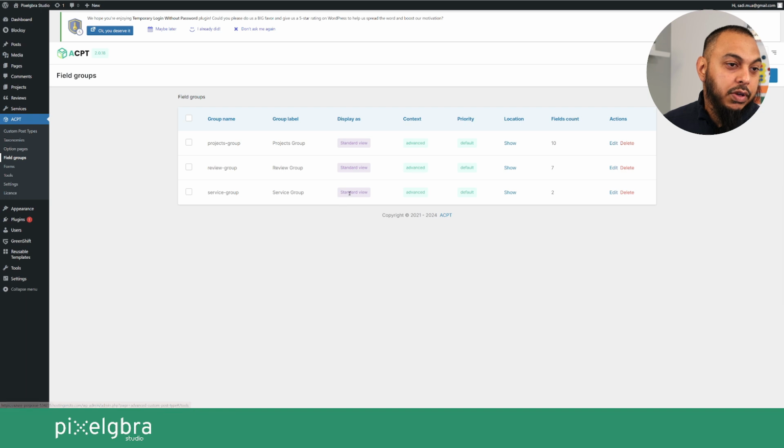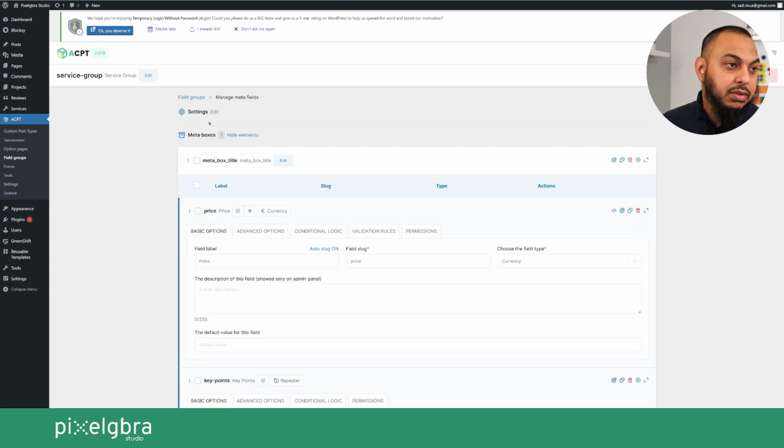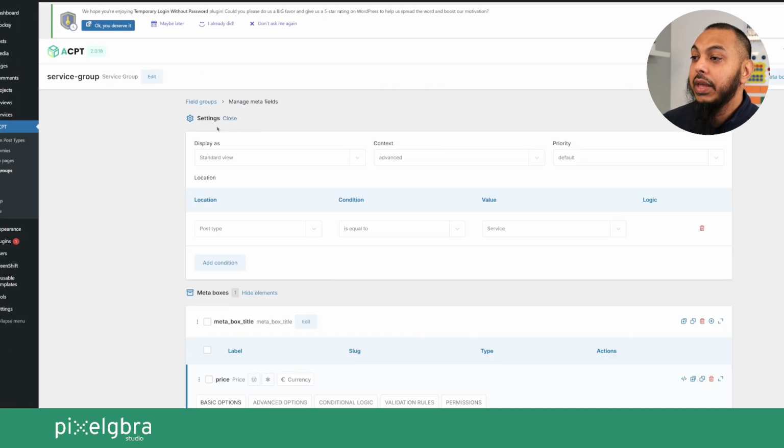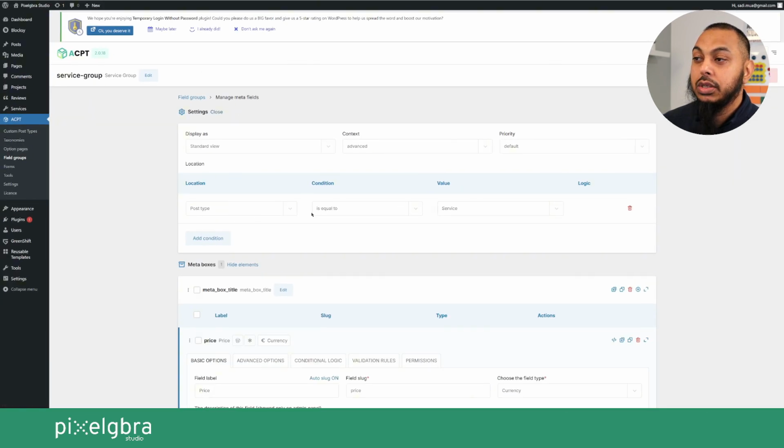I've got my fields. I know it's linked to projects because it says group label projects, project groups, sorry, service groups. I know it's linked to services because I've made that clear up here. If you're unsure, if you've accidentally forgotten to put that in, you can click on settings, edit here, and then you can just choose your condition. This is post type is equal to services, all done, perfect. Okay, you can see it's just saved here. Okay, so I think we're done here, right?